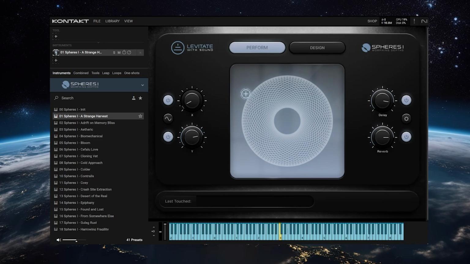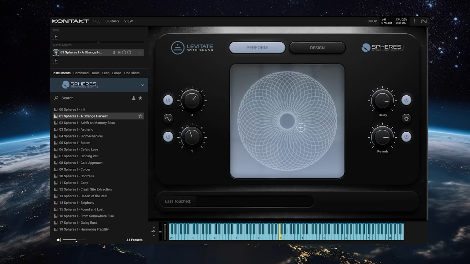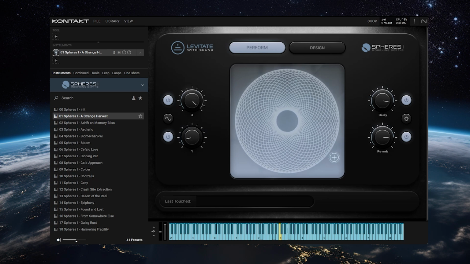Here we go, we have Spheres 1 Morphing Depths from Levitate With Sound loaded up in the free Native Instruments Kontakt Player 8.